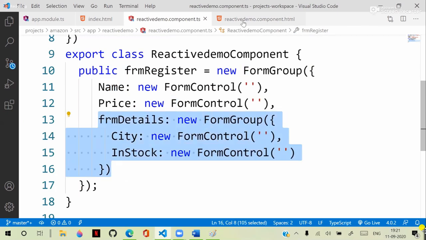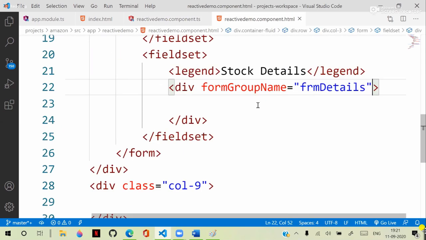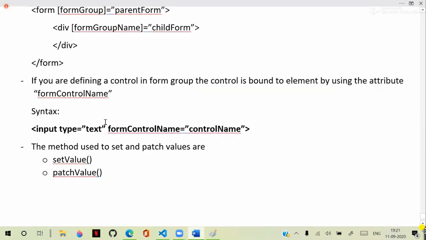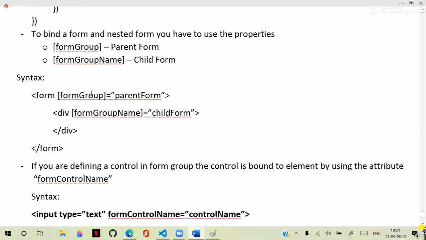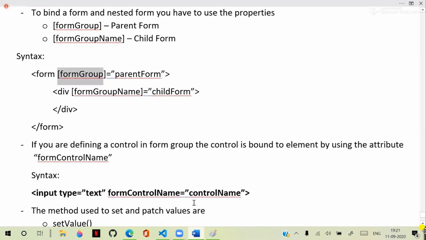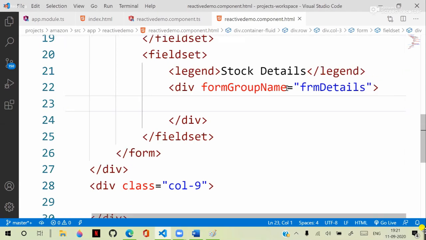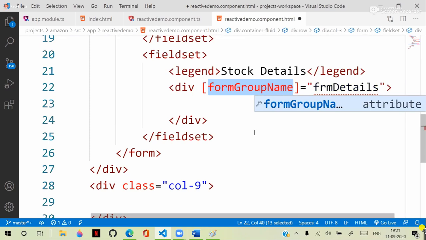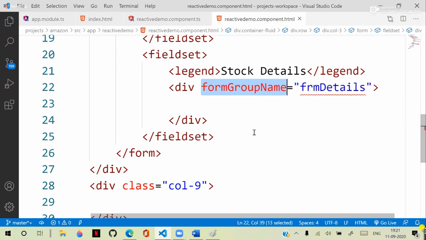Only the parent will be visible to you, but you can directly bind this with form group name. Two options. The parent form is defined by using form group, and the child form is defined by using form group name. It supports different types of binding techniques: a property binding technique and an attribute binding technique. Property binding means it should be available as a property outside that scope, which I will show you in the next level. Currently, it is not provided as a property directly. It is an attribute, so you have to configure it as an attribute.